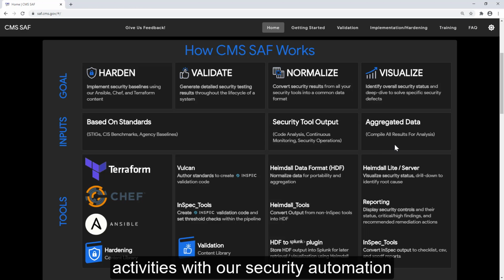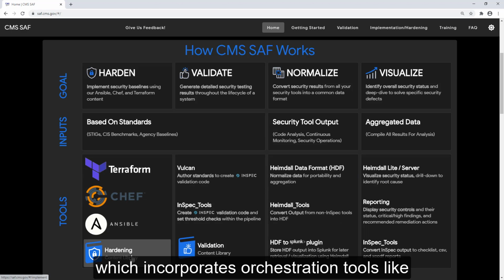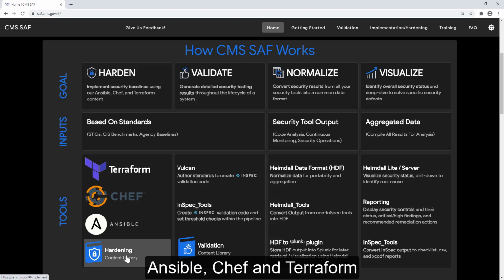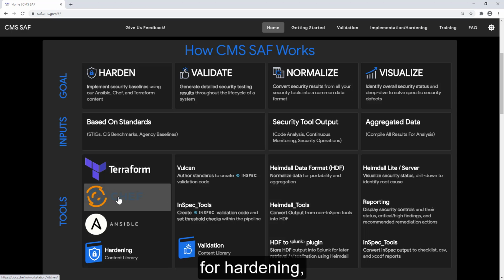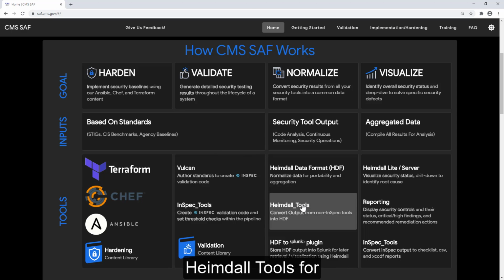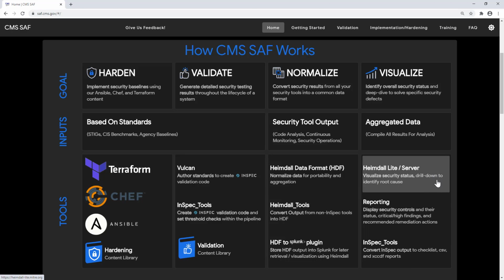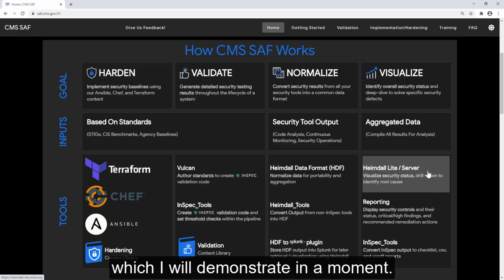We support all of these activities with our Security Automation Toolset, which incorporates orchestration tools like Ansible, Chef, and Terraform for hardening, Chef's InSpec framework for validation, Heimdall Tools for normalization, and the Heimdall visualization application, which I will demonstrate in a moment.